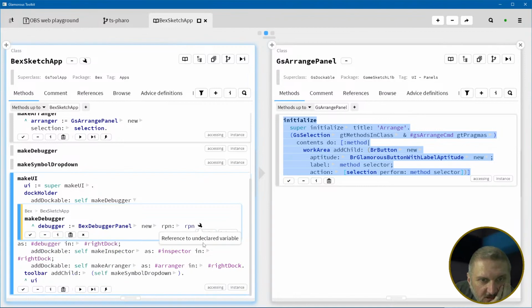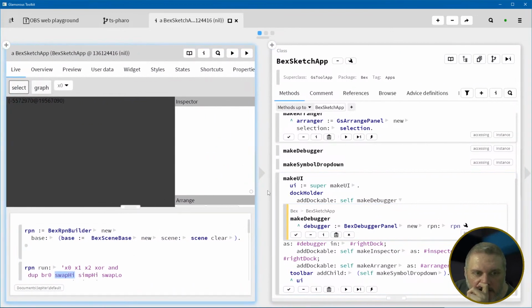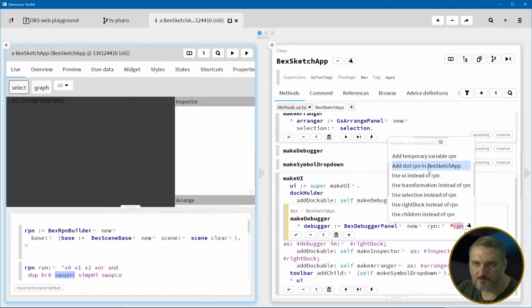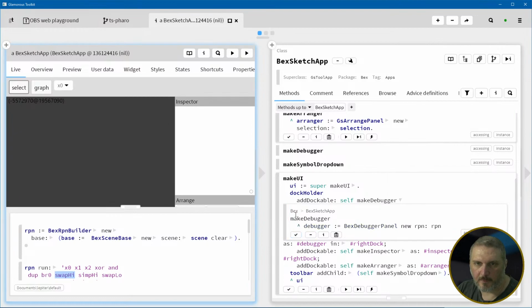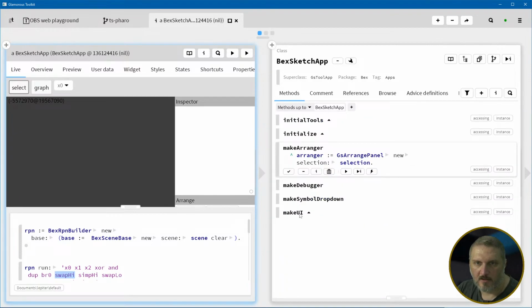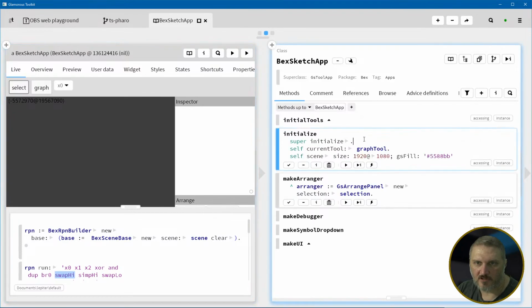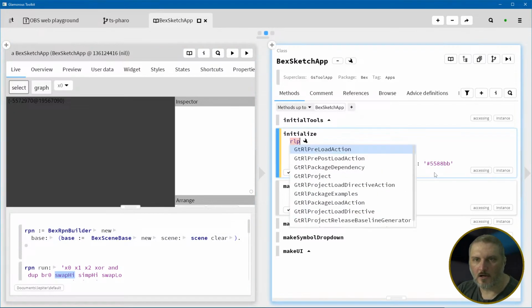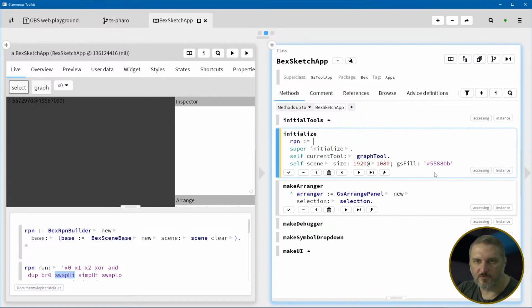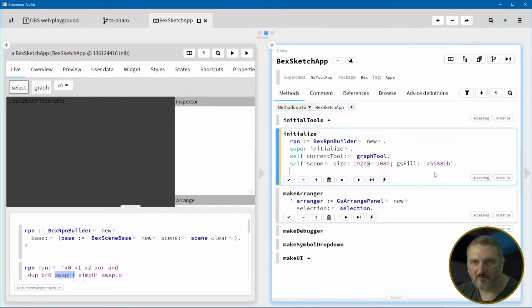Why doesn't this have an RPN? Oh, because this is not something that's part of the class. I've just been making this. So this is something that probably now ought to be part of the Bex sketch app universe. So let's add this to Bex sketch app. And before we make the UI, in initialize, before we do the super initialize, we're going to say RPN is equal to Bex RPN builder new.